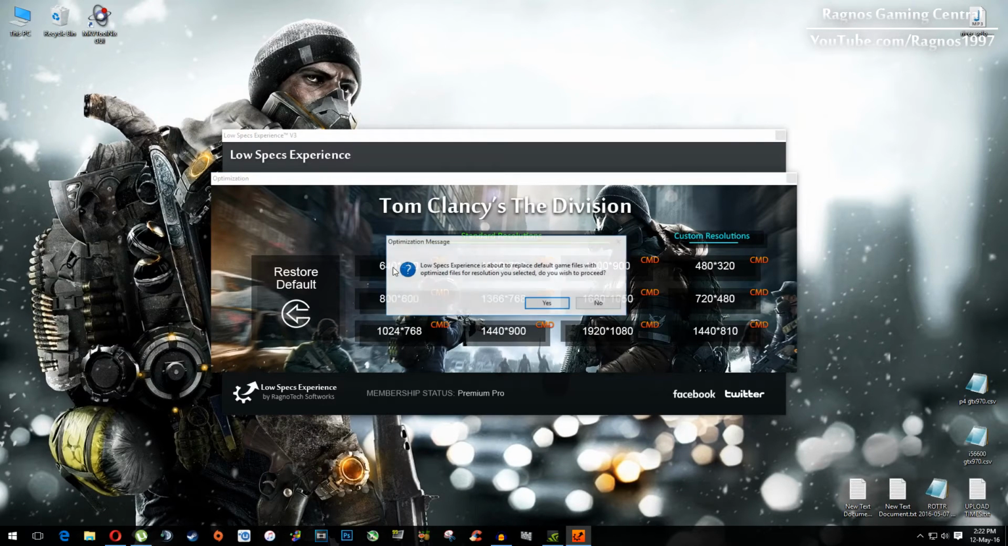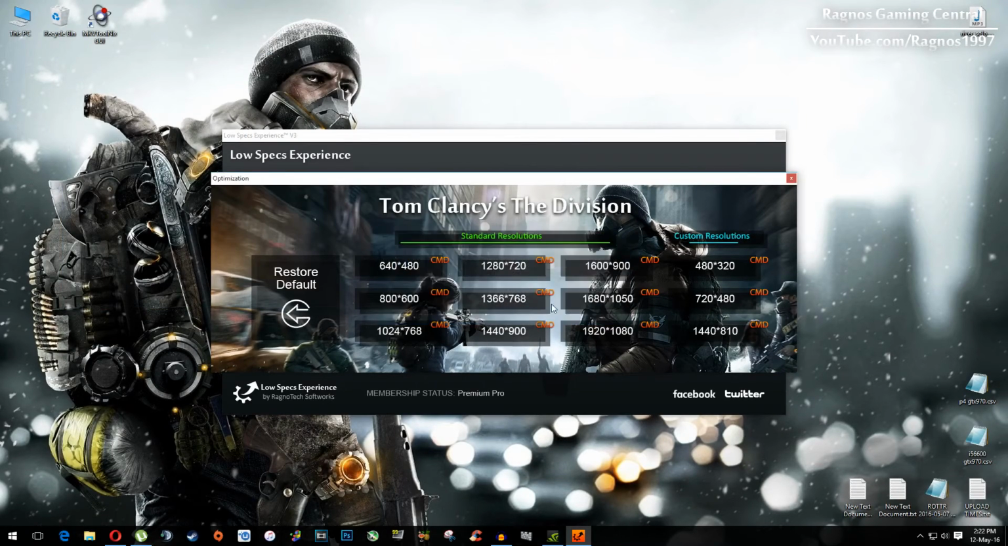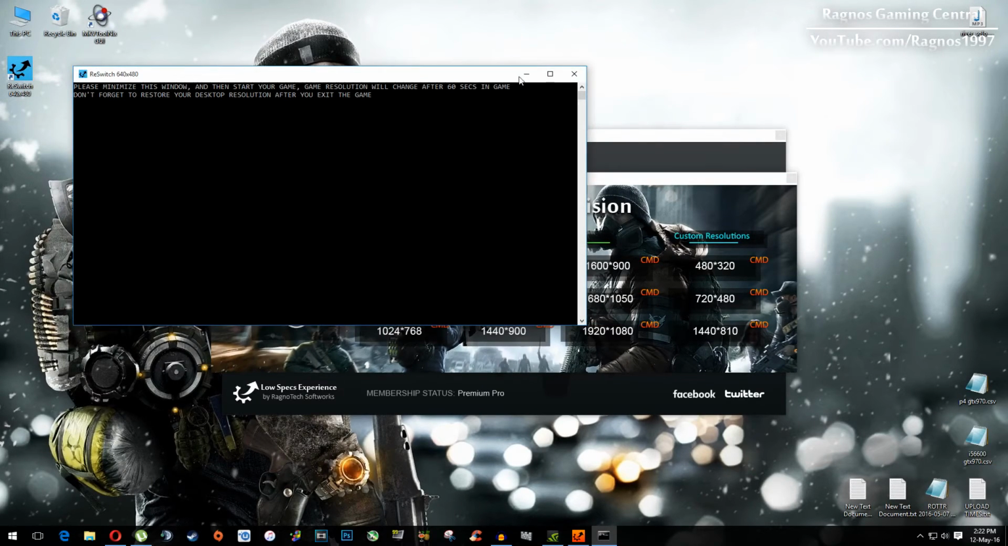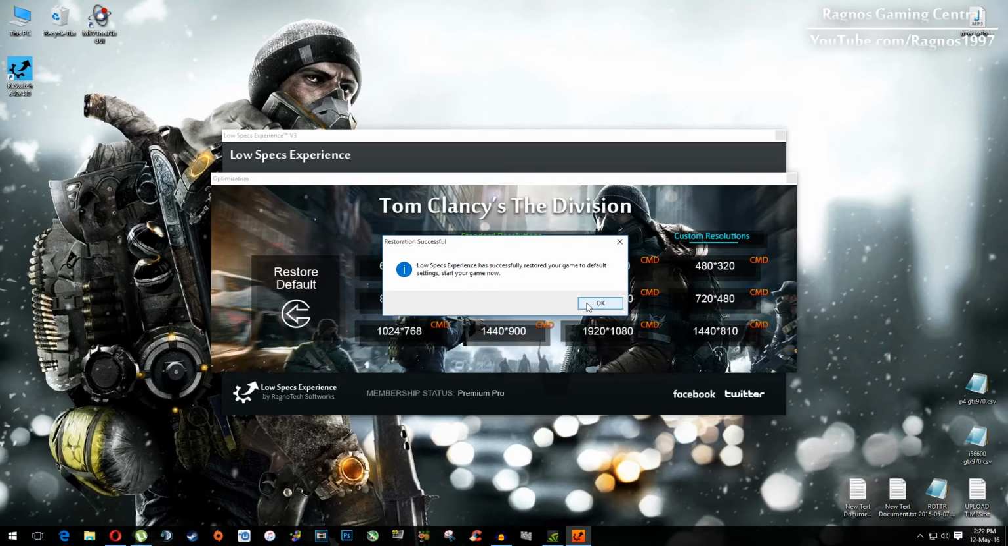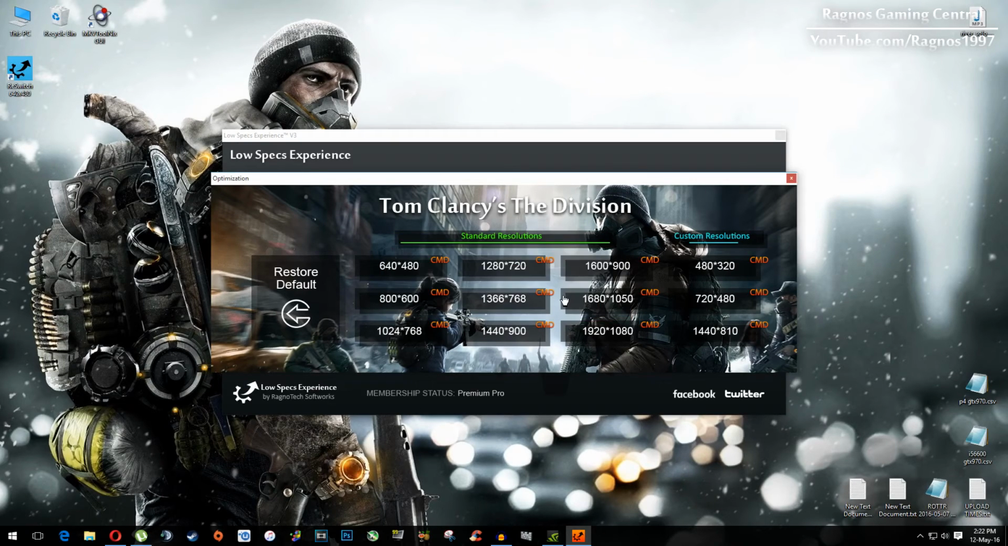For example, I will select this one, hit yes, press OK, and then head over to desktop, open this rest switch thing, minimize it, and then start your game. Changes will take place after 60 seconds in game. And yeah, if you are not happy with the results or the look of the graphics, you can always restore default game settings. Click on restore default, press yes, hit OK, and then start your game.